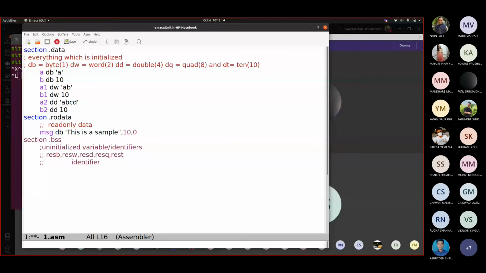Identifier. Then you use either of these, RES and then either B, W, D, Q or T. One of the characters, RES and one of them. Okay, and then you specify size, or count. So what does it result to? For the identifier, what do you write?